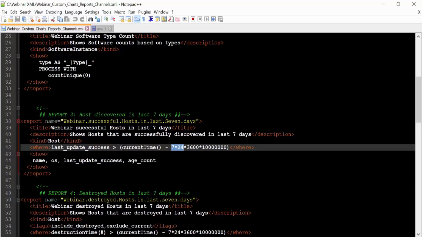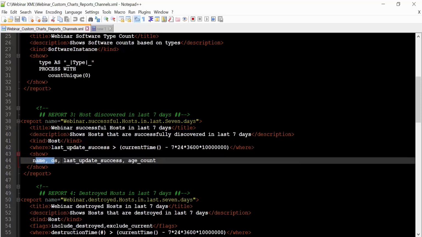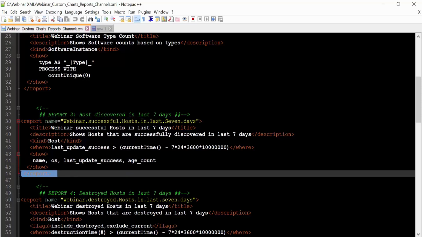This is because the current time function returns the number of 100 nanosecond intervals since 15th October 1582. So using this logic, Discovery will show us all the hosts where last update success is greater than current time minus 7 days. Means all the hosts that are successfully discovered in last 7 days. Using the show tag, we are printing the details like name, OS, and then the last update success date as well as the age count. And finally, we are again closing this particular report.